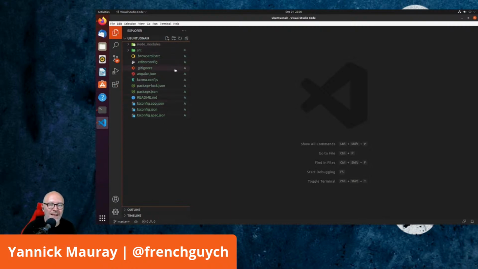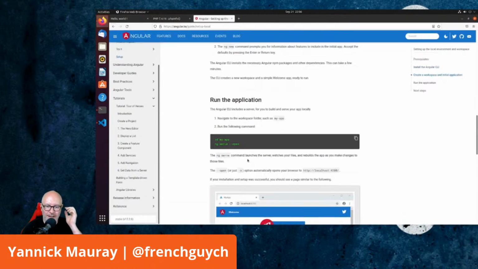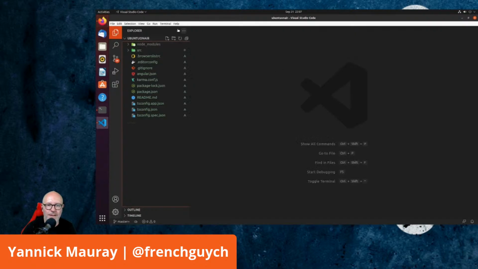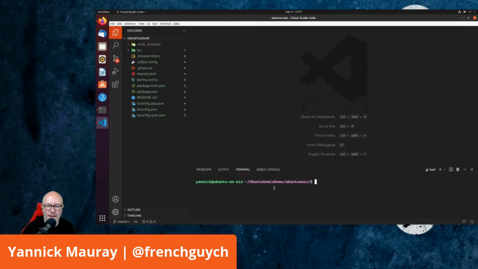So we have installed Angular, right? And where's the documentation? It's there. And it says run the app, cd my app. So that's what we've done. And then ng serve --open. Let's try that. We can try that straight within VS Code. So let's try ng serve --open. And that should open our default web browser, which is Firefox.